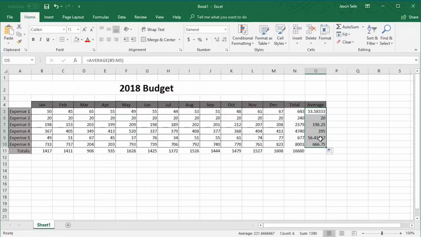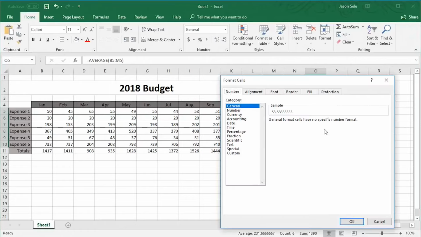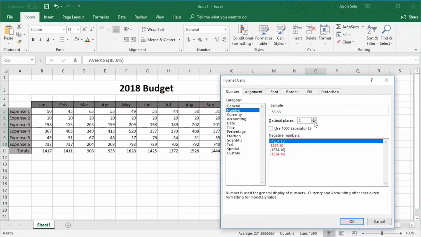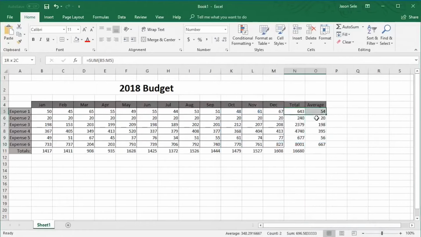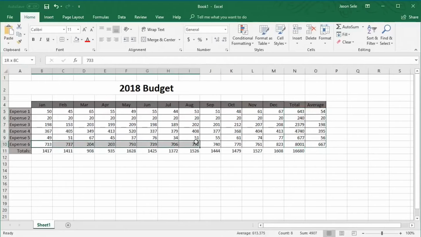I don't like the formatting on those numbers, so let's right-click and format those cells. Choose Number and 0 decimals. Press OK. Finally, add those borders. Let's also add a bottom double border for the total row.